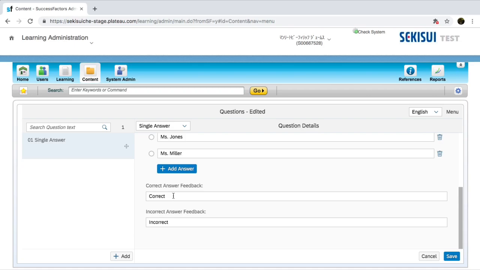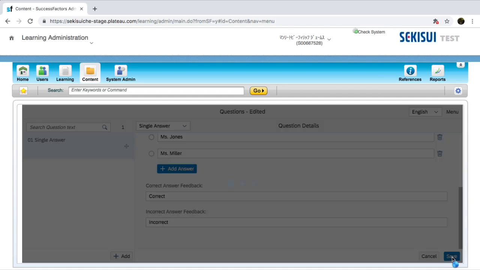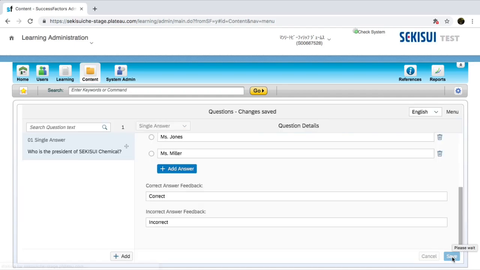Finally, you have to input some feedback for correct and incorrect answers. I'm going to leave the standard responses, correct for correct and incorrect for incorrect answers. Once you're done here, you can click Save to save your question. The question has now been saved, so in order to add another question, you can just select the Add button in the bottom right of the screen.